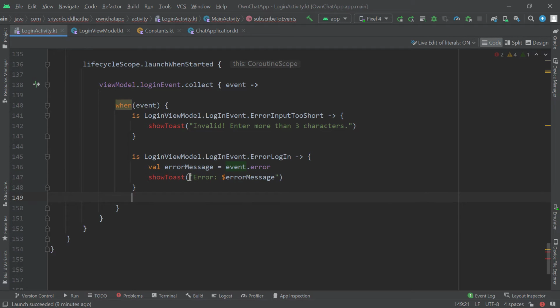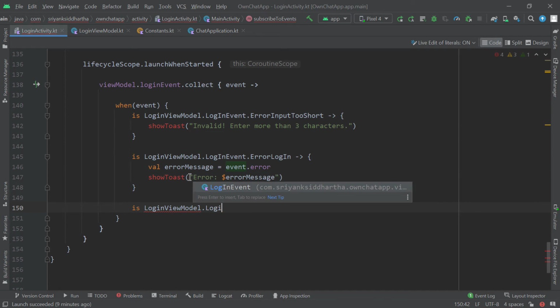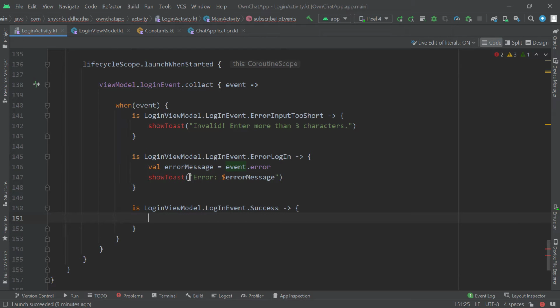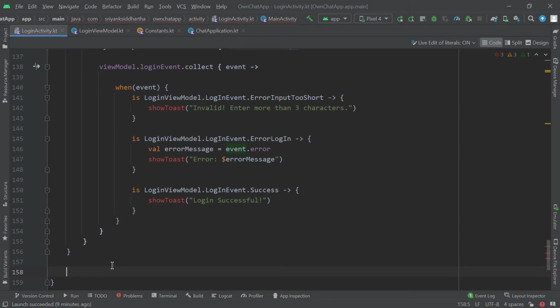And our third case is the event for successful login. Let's show a toast message here as well. Login successful. Now let's create this show toast method right here.